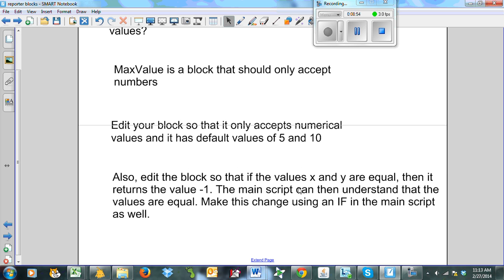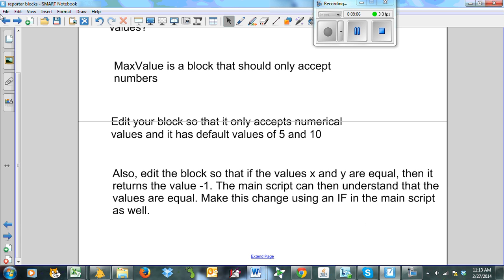And I'd also like you to edit the block so that if the values x and y are equal, then it returns the value -1. The main script can then understand that the values are equal. Make this change using an if in the main script as well. Okay, so take a few minutes and do that. This is just a practice one. This is not a hand-in, and then I'll show you the solution.